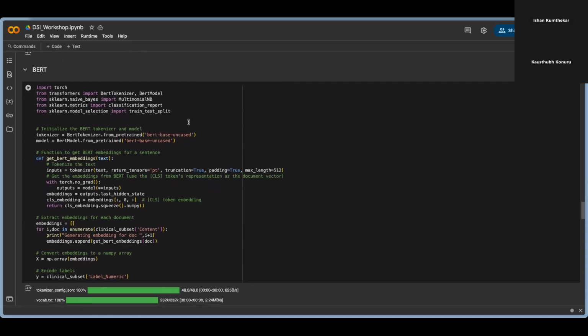The last thing I want to cover is BERT. So we use this normal, regular BERT that's not been trained on medical knowledge. So we're going to get the BERT tokenizer and the model. So that's going to be downloaded. And then we have a function to get the BERT embeddings.